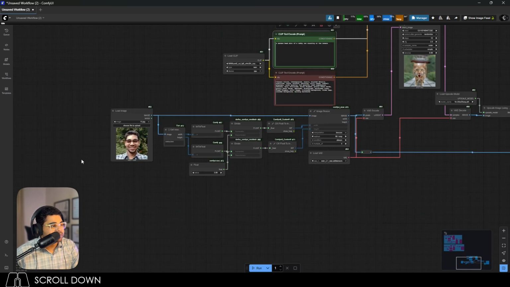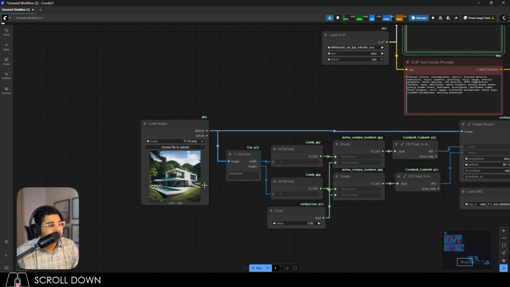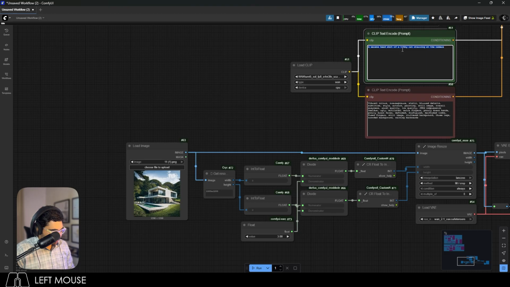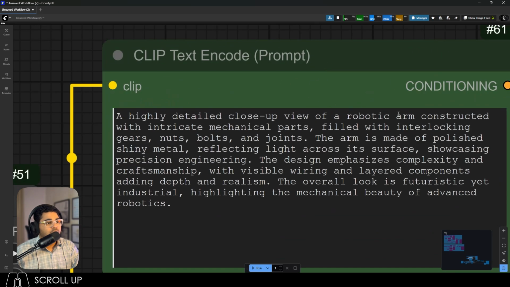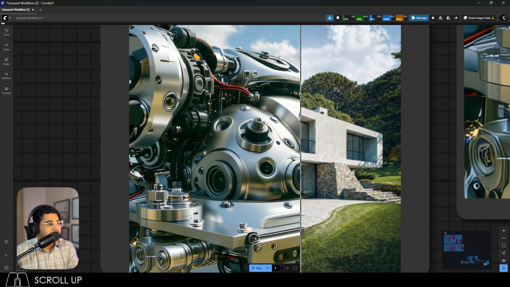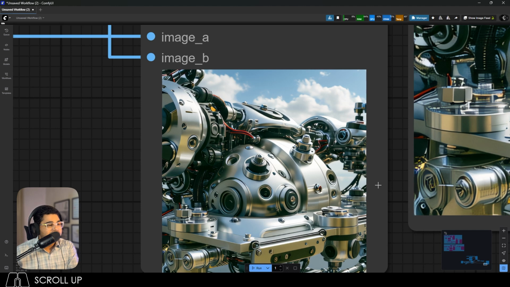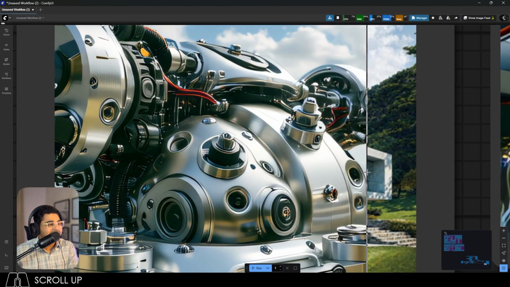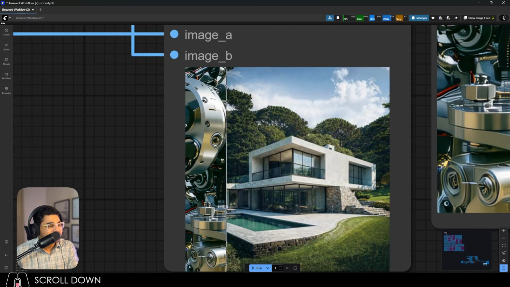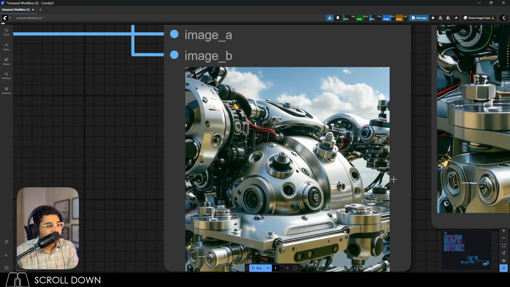Now let me try one more example. Okay, I'm going to take this building and I'm going to prompt something like a robotic arm, maybe something like that. So I'm just saying a detailed view of a robotic arm constructed with intricate mechanical parts, gear, nuts, bolts and things like that. And let's see what kind of output we get. Let's see the result. Oh, this is crazy good. Look at the amount of details. Okay, I'm getting carried away by the image generation. Okay, we don't see much of the architecture here.